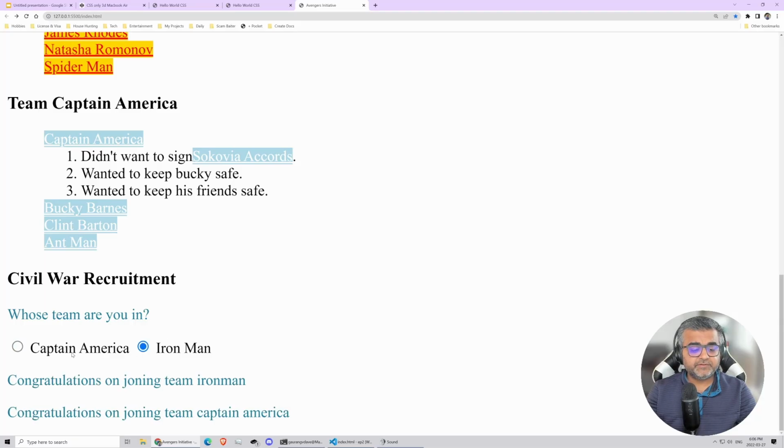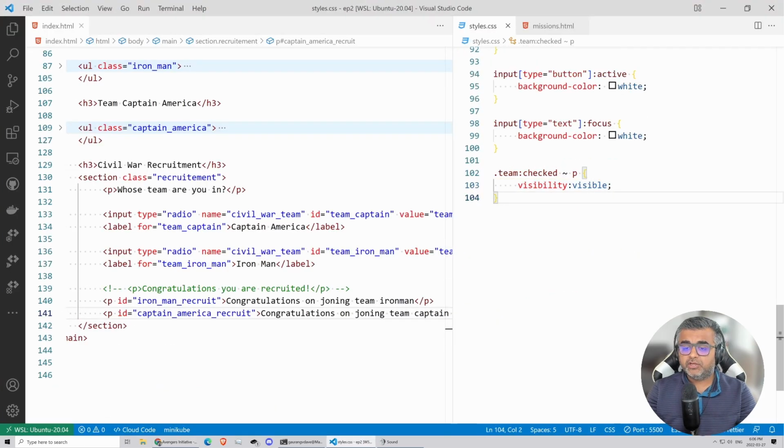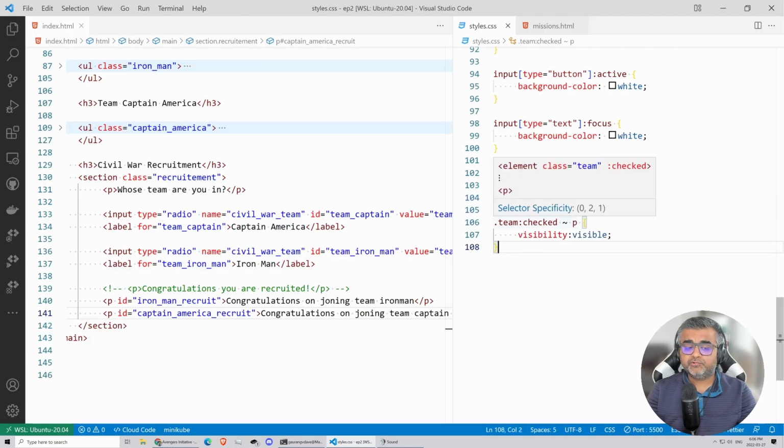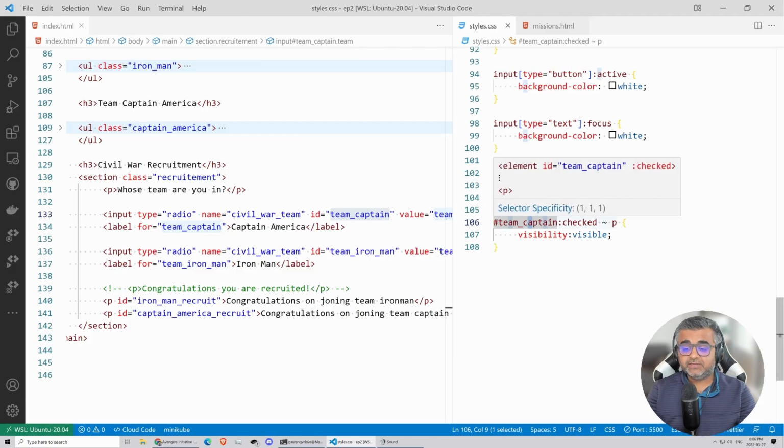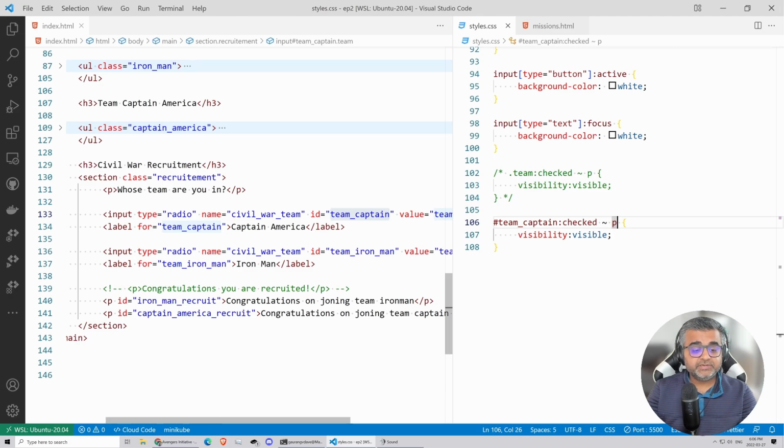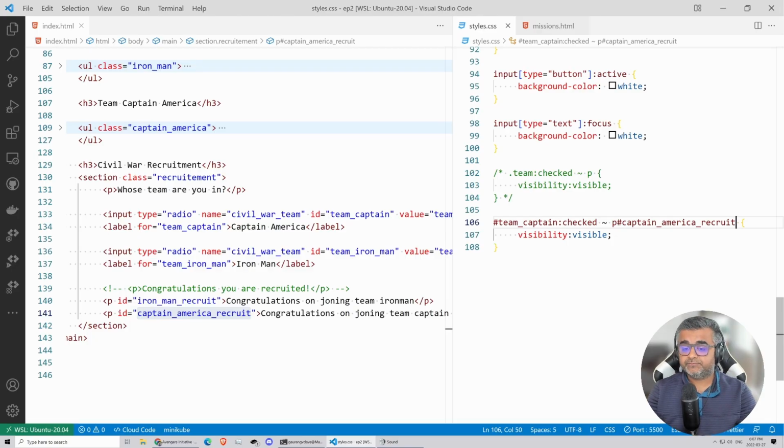Right, whenever we select, we are seeing both of them render. We don't want that, so let's comment this out. Let's make this more specific. So now let's change this to: if a radio button with ID Captain America is checked, then only render a paragraph with ID Captain America recruit.